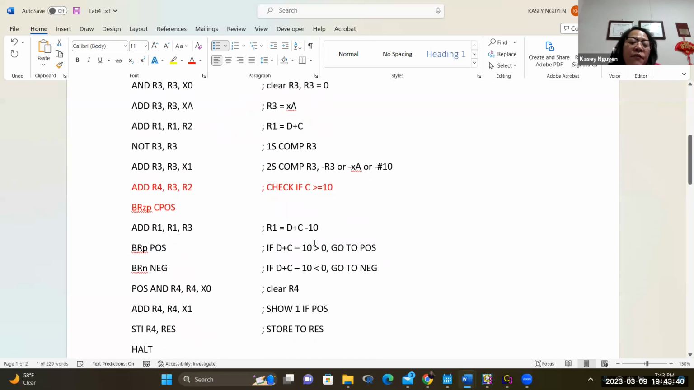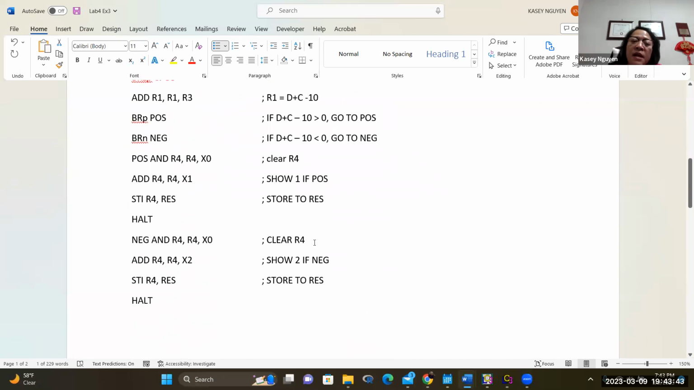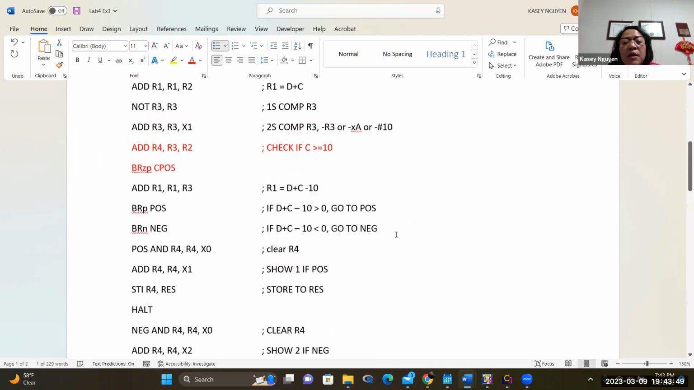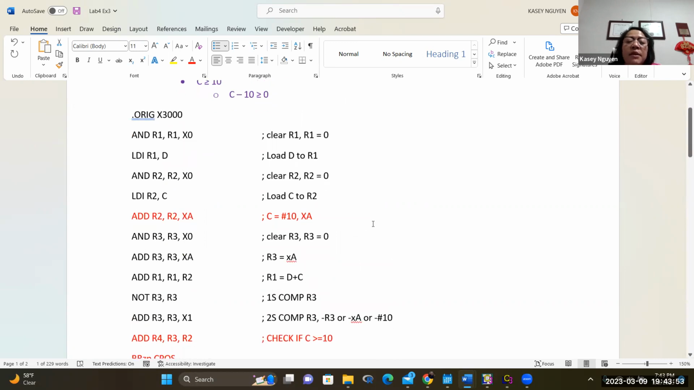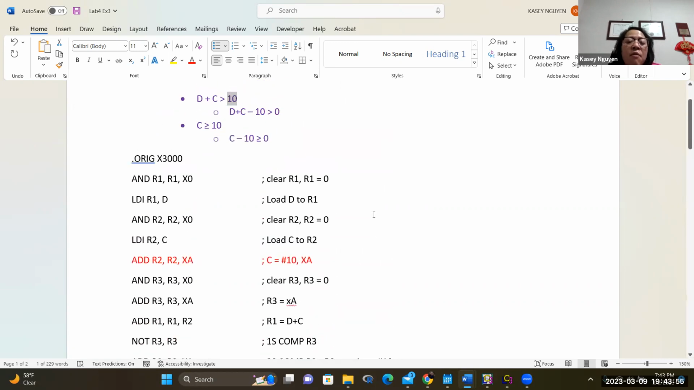And for those of you who are fancy, you can also do an LEA to a string, and you can do an OUT to the console, and show D plus C is greater than 10. You can do it that way too. Or you can use the address to check.